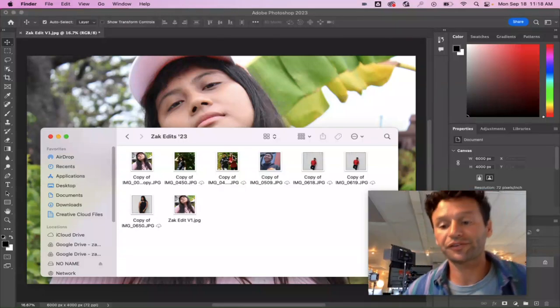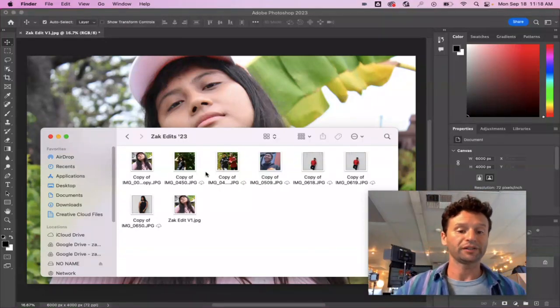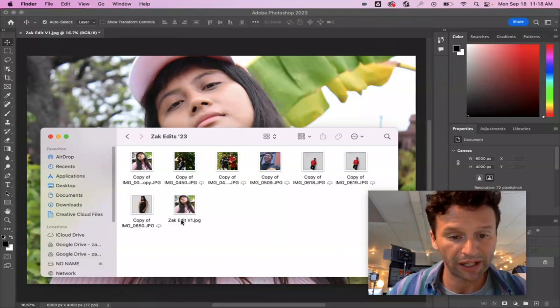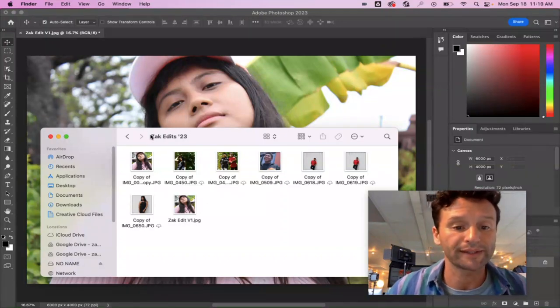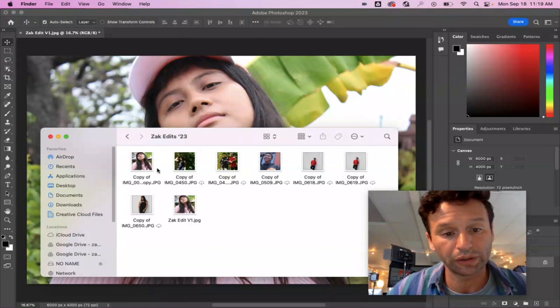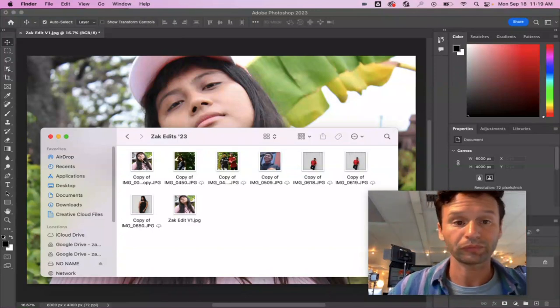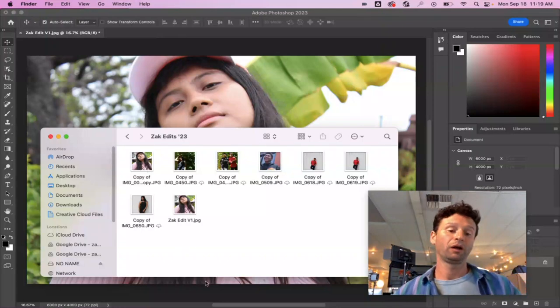Okay, so now that I have saved my photo, I can see this copy of it, Zach Edit V1, inside Zach Edits folder. And here is the original right here. So I'm editing the copy, not the original.